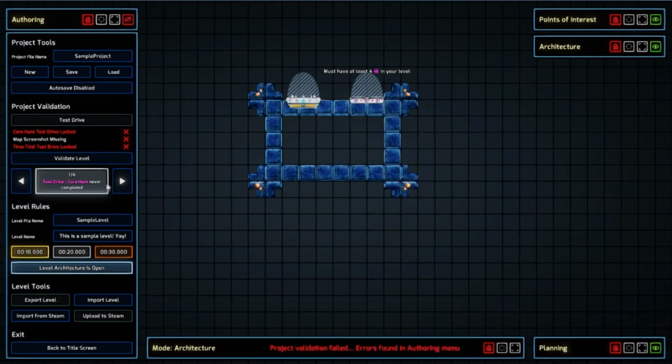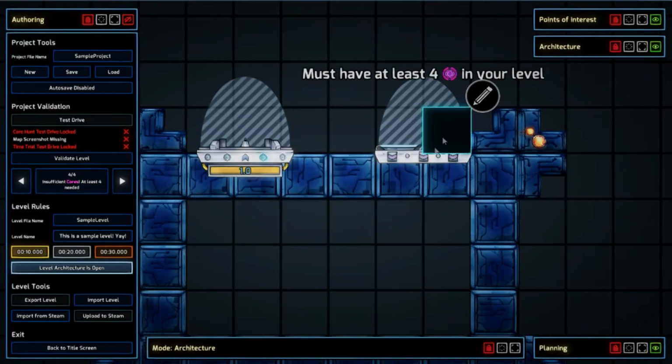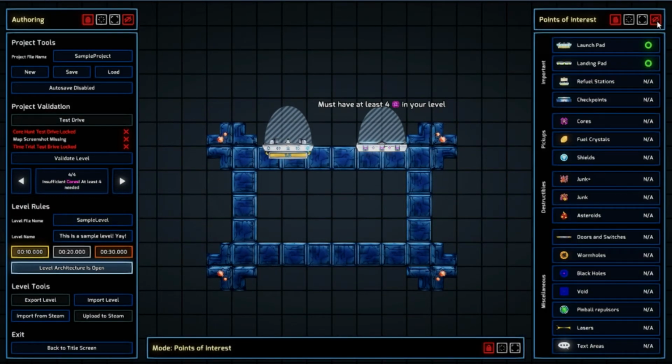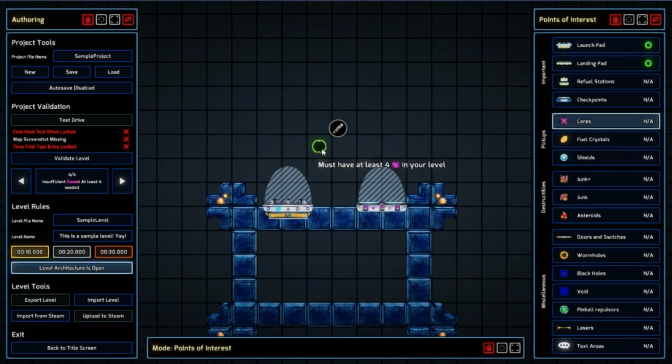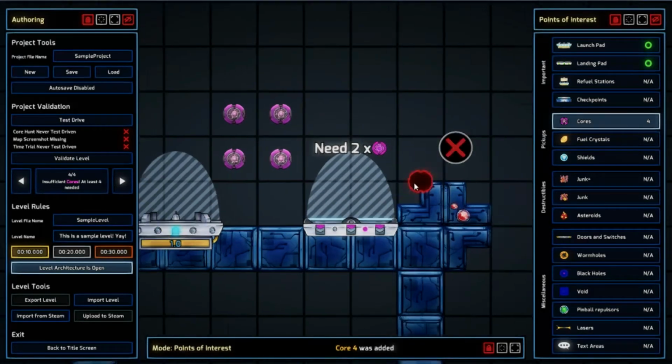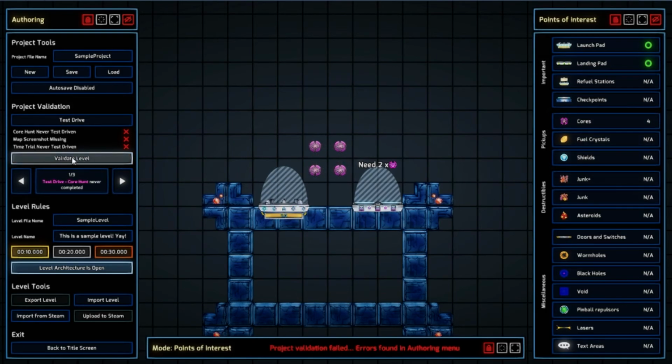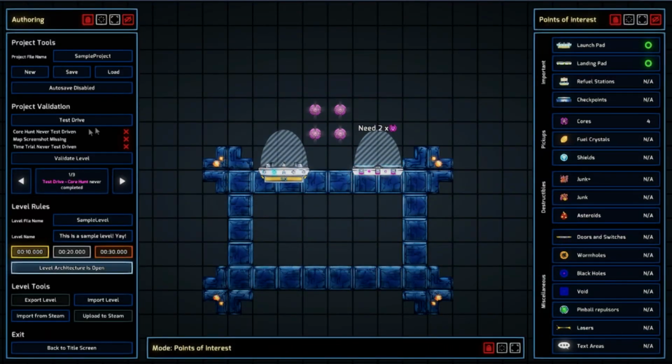Okay, we got 4 errors this time. The first 3 we know. What's the 4th one? Insufficient cores. At least 4 needed. Here it also tells us must have at least 4 cores in your level. Alright, let's go to our points of interest. Grab cores and put 4. There. Now it says need 2. That's for the bronze medal to land. Right? So now, if we validate the level, we only get 3 errors. Okay, well that's not too bad. We can now test drive both types, apparently.